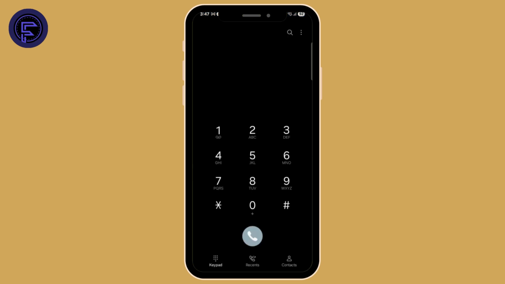Firstly, open your Contacts or Phone app. From the bottom, go to your keypad section. This is also called the dialing section. At the top right corner, click on the three dot icon, and now you will see three options. Go ahead and select the third option, Settings.